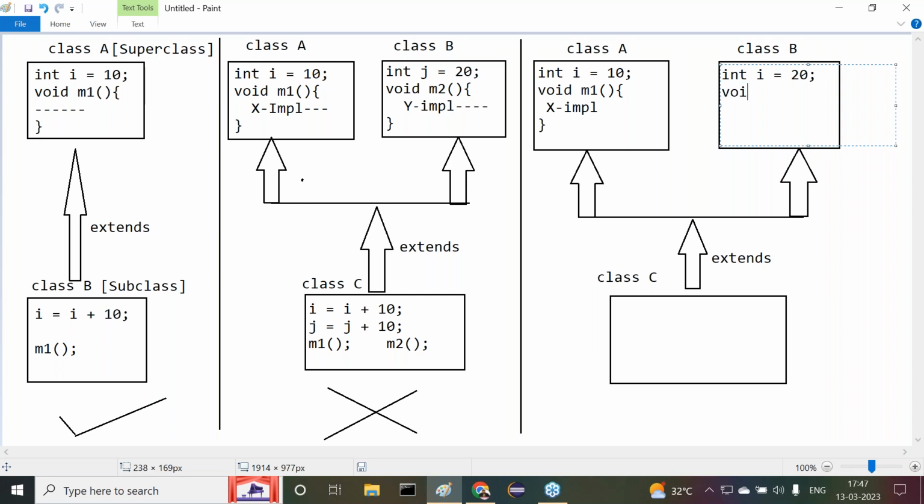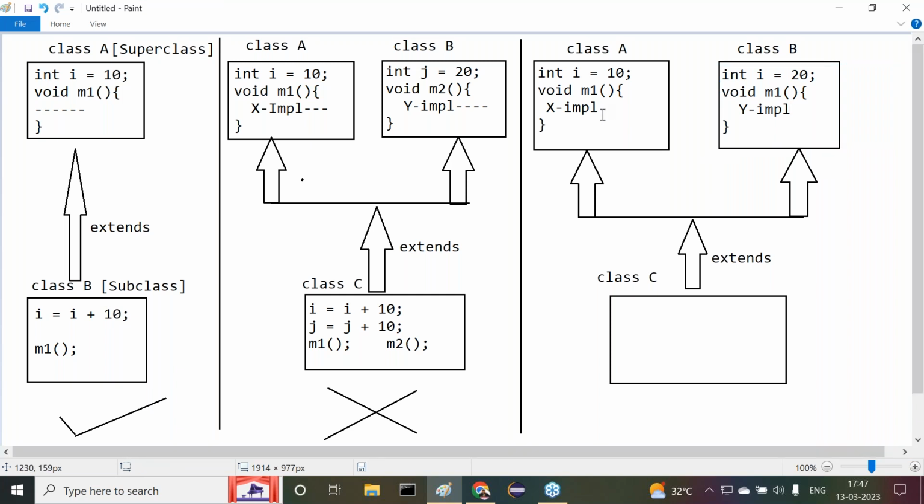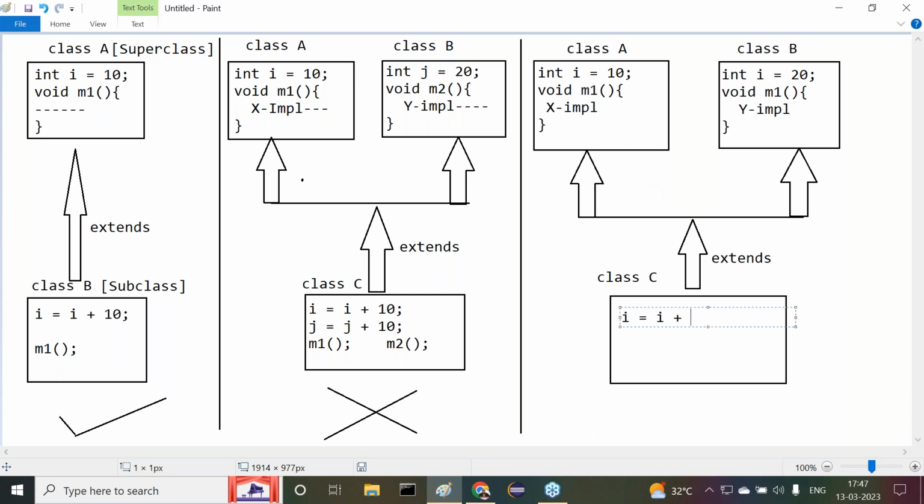Next, after that, void m1 method again. Same method I declared again, but the implementation part inside this m1 method is different. Now tell me what we observed between class A and class B. Same variable with a different value, same method with a different implementation. Am I right or not? In two superclasses, we have taken the same variable with a different value, and the same method with a different implementation. Right. All of you understand it clearly. i = i + 10 I have written. Now I'm calling the m1 method. I accessed the m1 method.